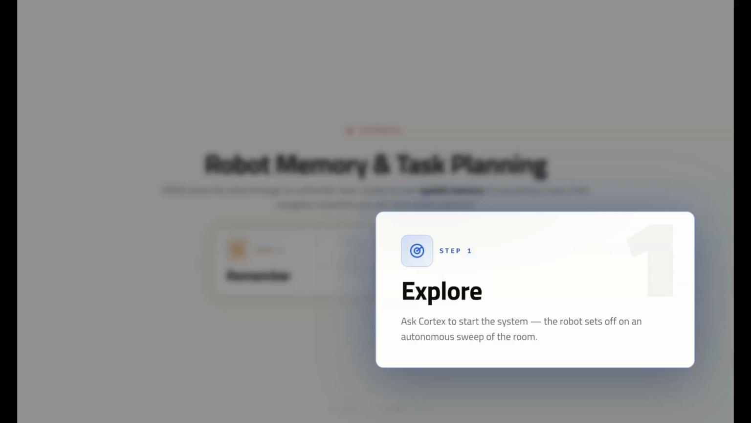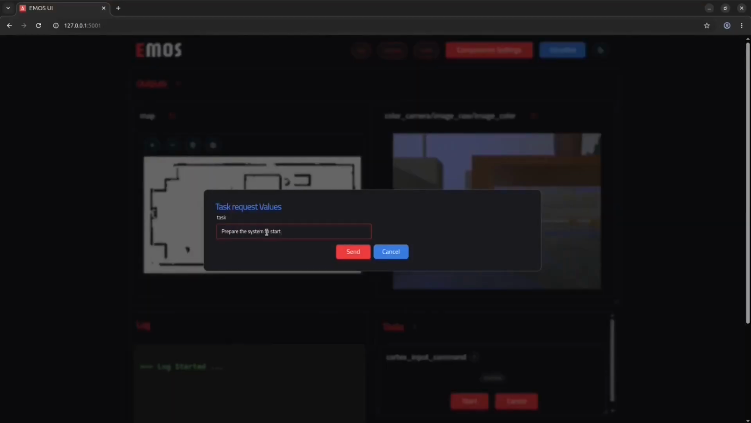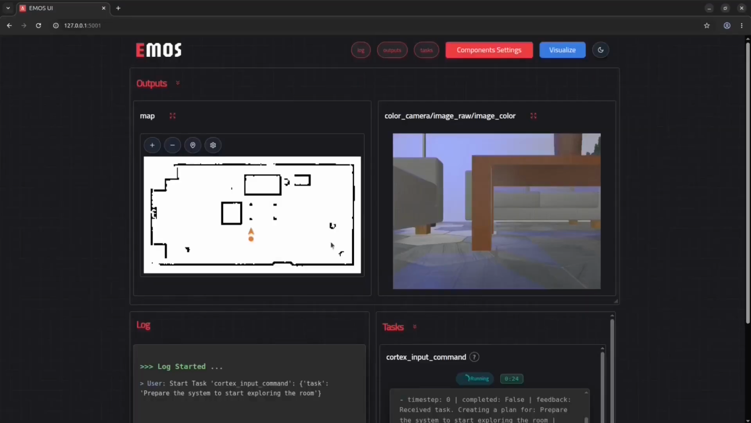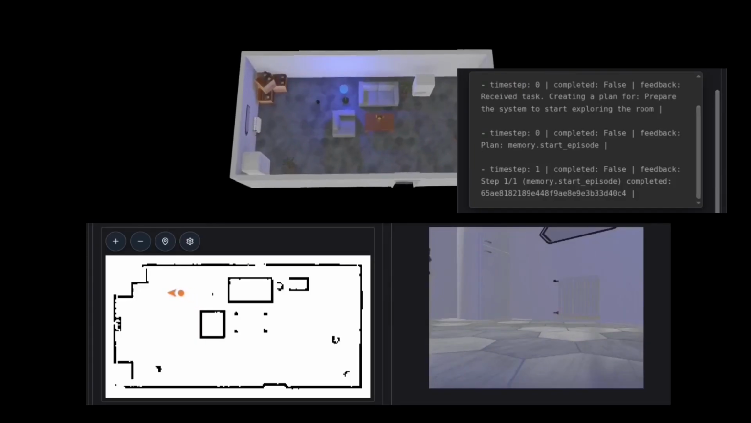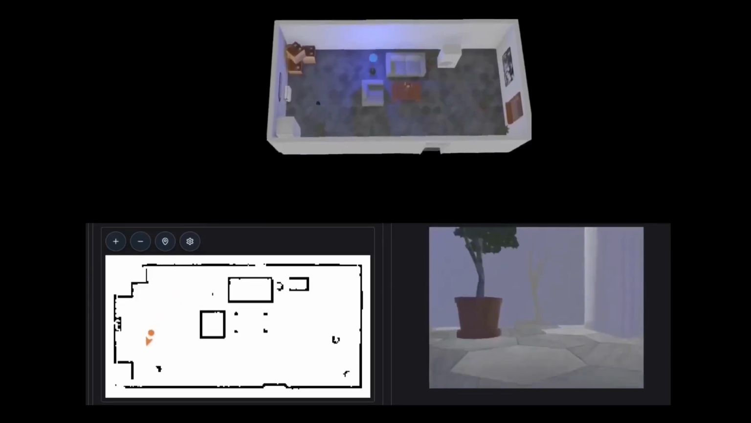So I'll just ask Cortex to set up the system for exploration. What it did behind the scenes is that it opened a new episode in memory. That is the session where everything the robot sees from here on is going to get stored. Then I started to move the robot around in the room.